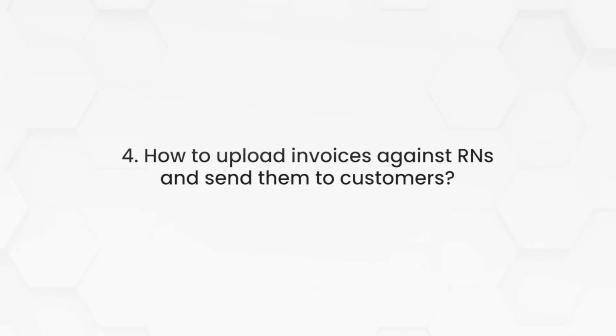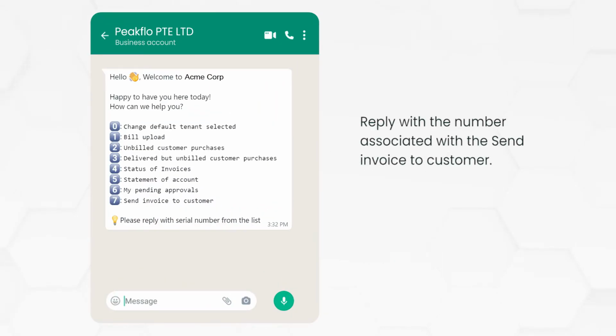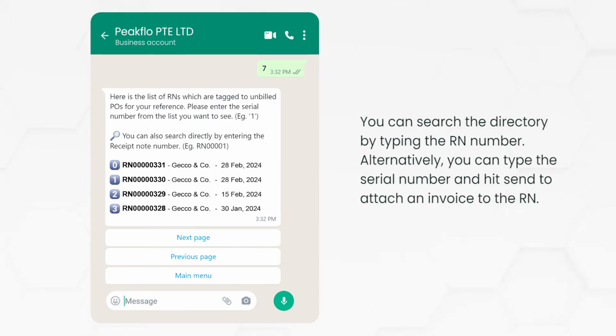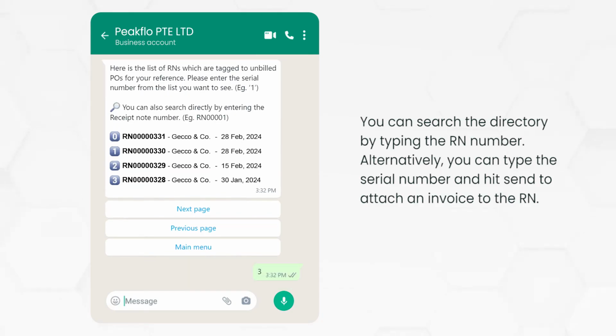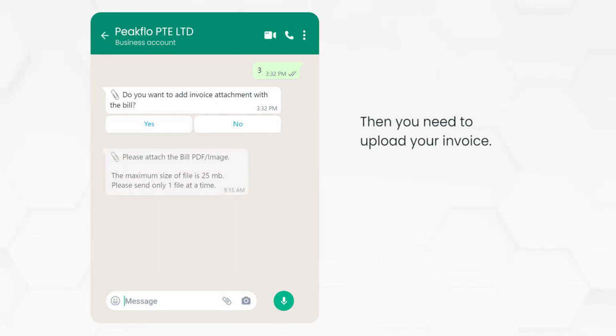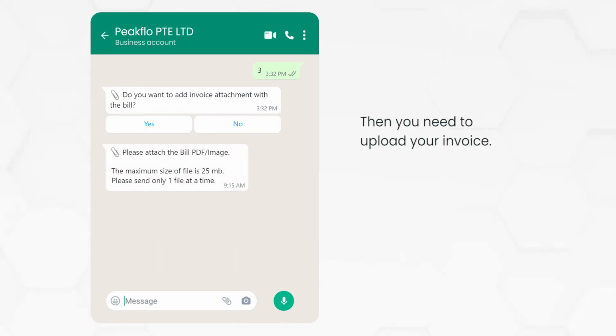To upload invoices against receipt notes and send them to customers, follow these steps. Reply with a number associated with send invoice to customer. You will see a list of receipt notes with their receipt note number, customer name, and created date along with serial numbers. You can search the directory by typing the receipt note number. Alternatively, you can type the serial number and hit send to attach an invoice to the receipt note. A message will appear asking if you want to attach an invoice. Hit yes to proceed. Then you need to upload the invoice.